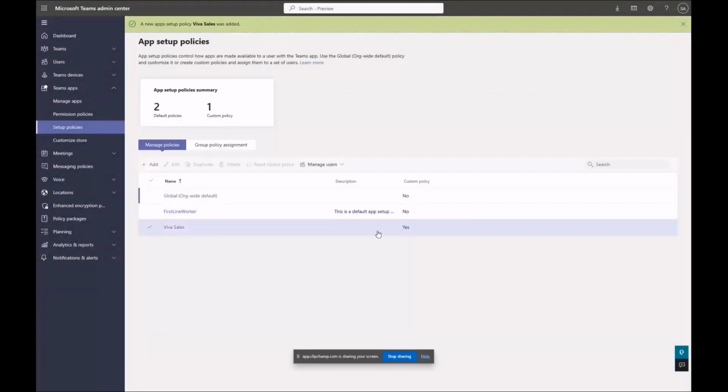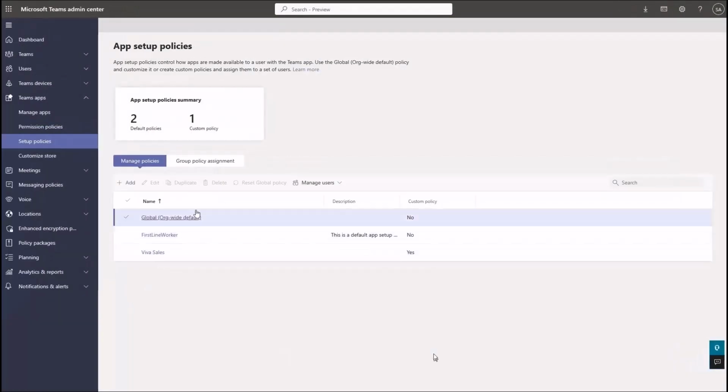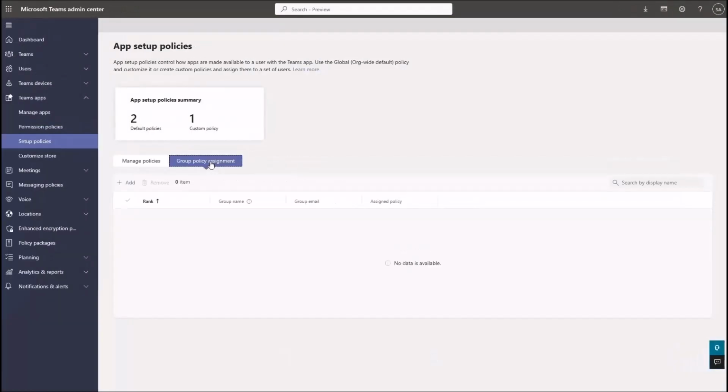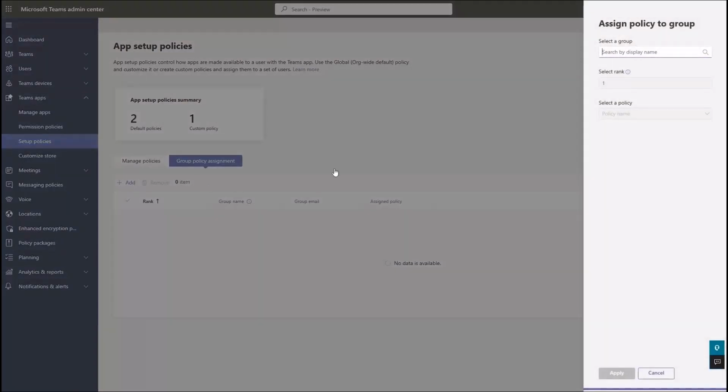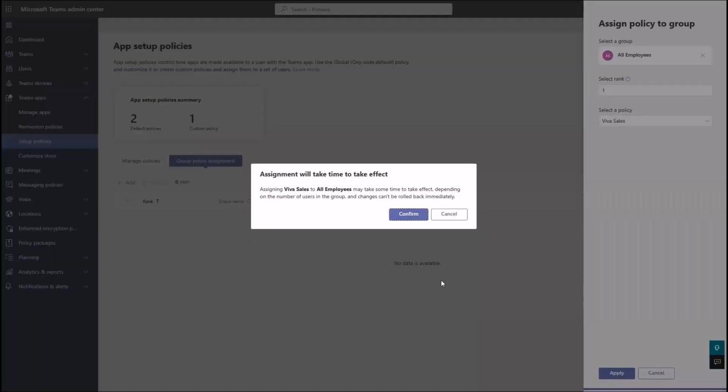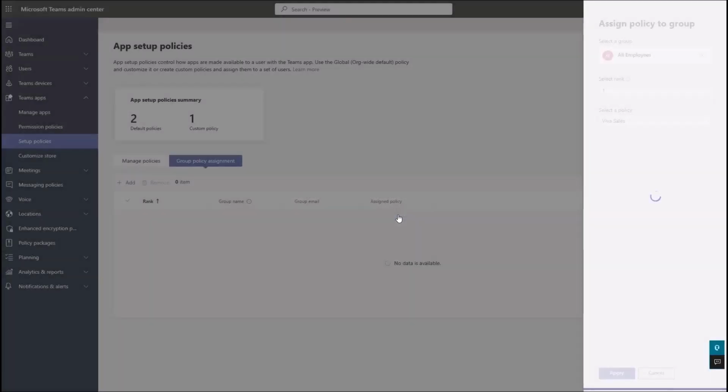Next, we can assign the new policy to a user group. Select the Group Policy Assignment tab, then select Add. Search for and add the group you want to assign the policy to. Ideally, this is the group that sellers belong to. You can then change the ranking if you like, and then select the policy you created earlier, followed by the Apply button. It may take a bit of time for the apps to be deployed.